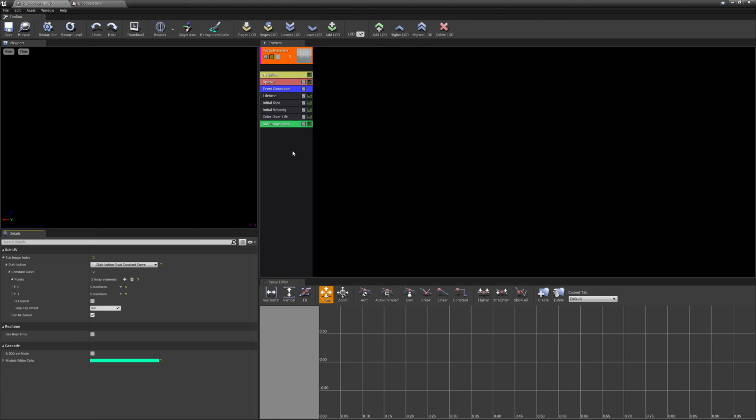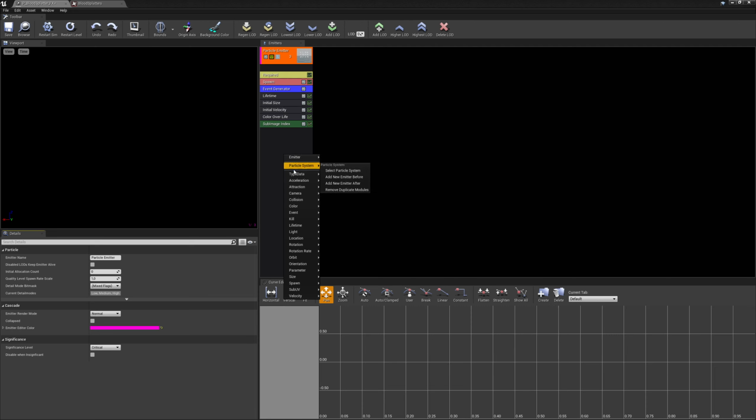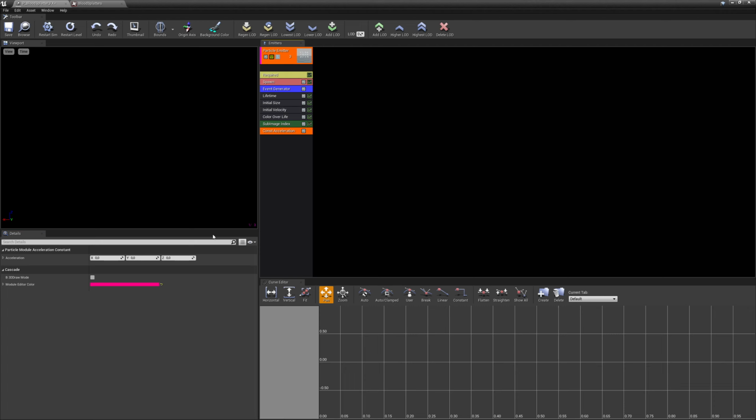Then we need to add an acceleration. Look for acceleration, constant acceleration, select this one and something like a -1000. Again, we can change this later.